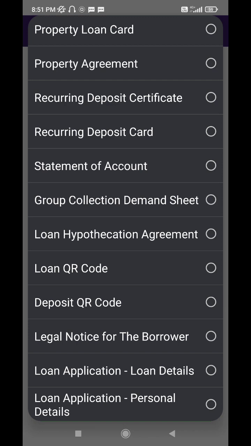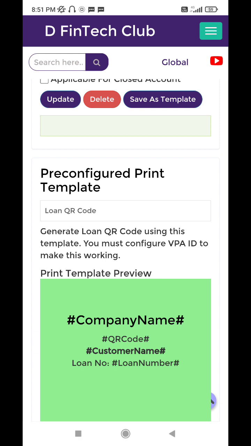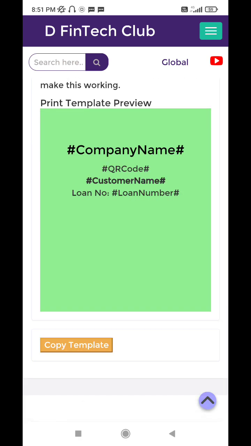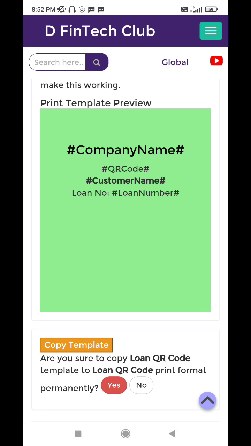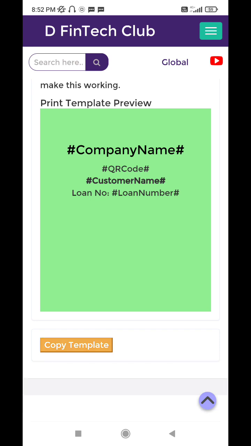So let's say I'm selecting loan QR code. Once you select that, then copy print template. It will ask confirmation, click yes. I have already configured, so I have clicked no here.